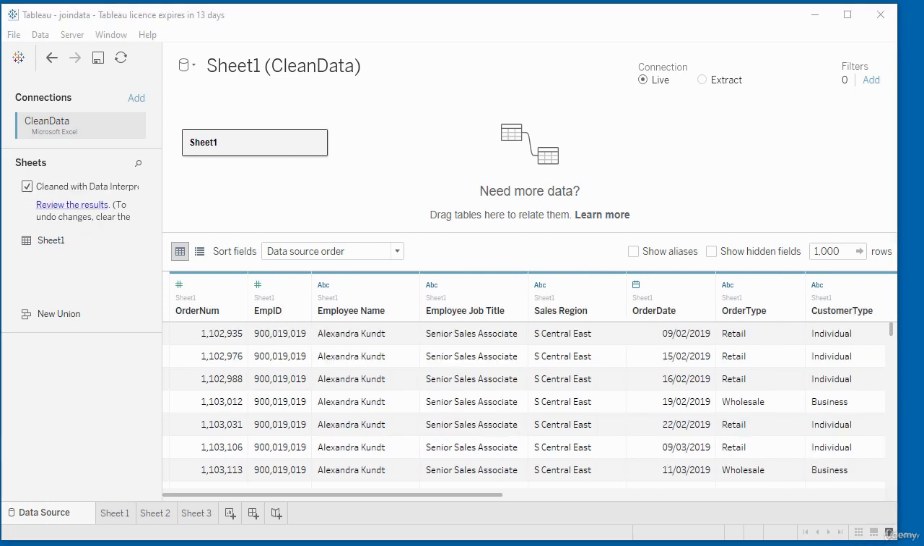The data interpreter has cleaned up the data. So here there is a link to review the result. If I click on that, that will open up an Excel worksheet. So I click to review.